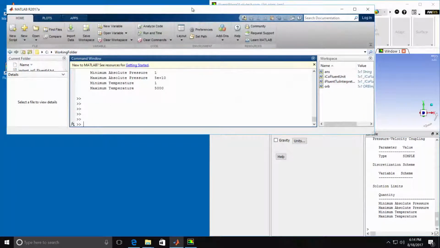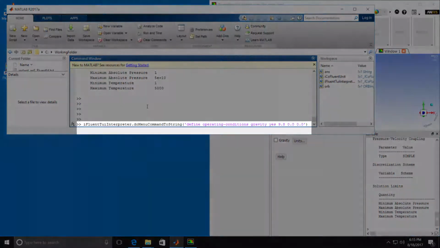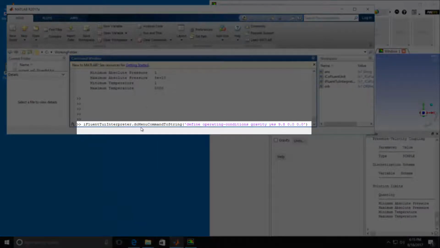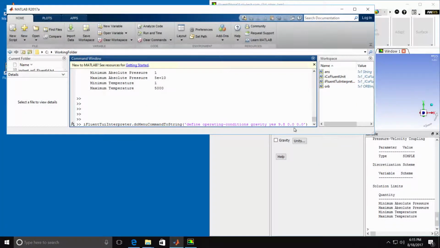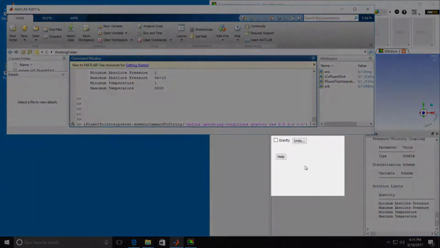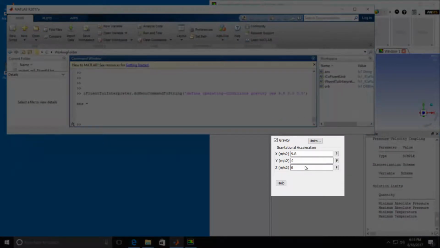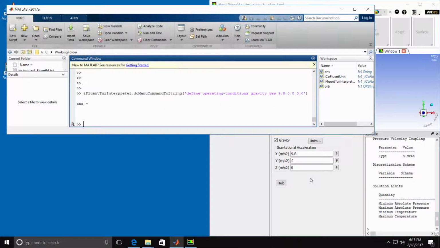Another example shows how we can change a setting in Fluent from MATLAB, such as turning the gravity option on and specifying the magnitudes. In MATLAB, issue the following command: ifluent_tuiinterpreter.doMenuCommandToString, and then the Fluent command define operating conditions, gravity, yes, and then the magnitudes. As soon as we hit enter, you will notice the Fluent session received the command from MATLAB and is now set as specified. This concludes the demonstration of setting up the connection between MATLAB and Fluent.